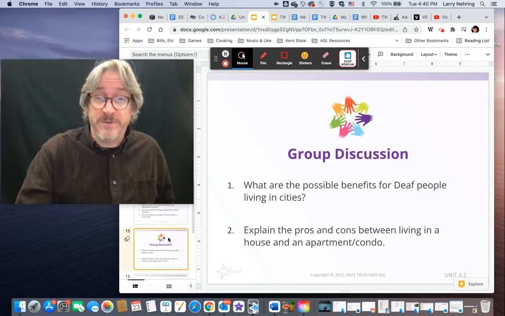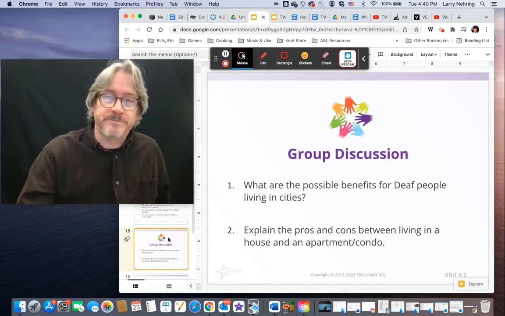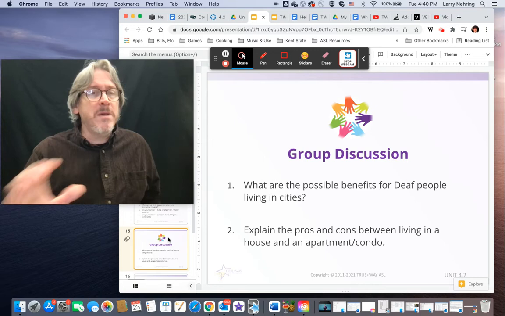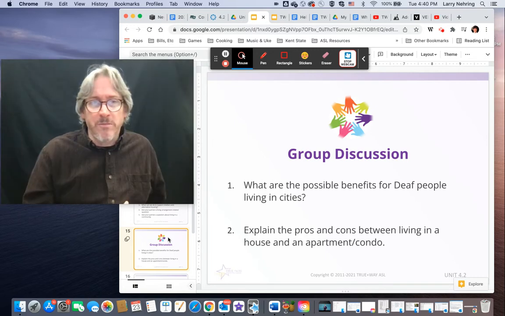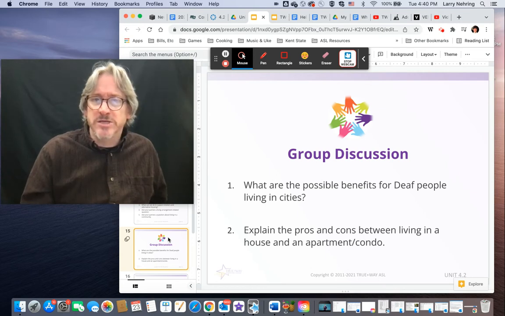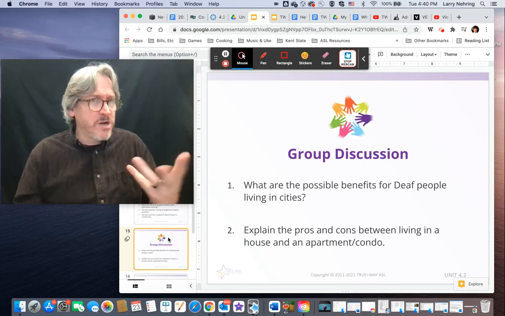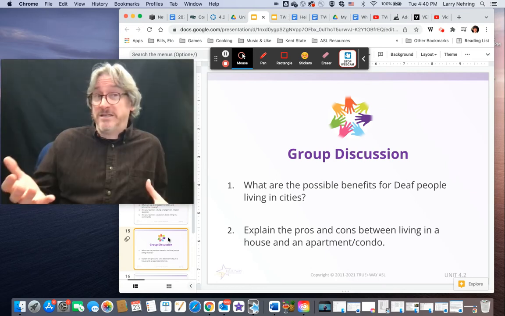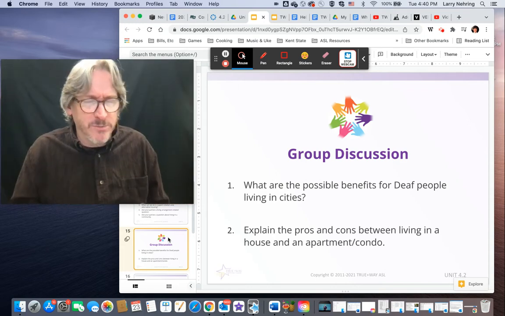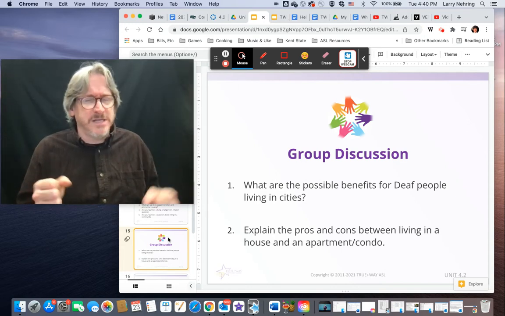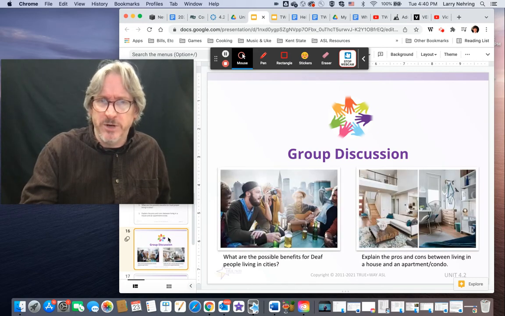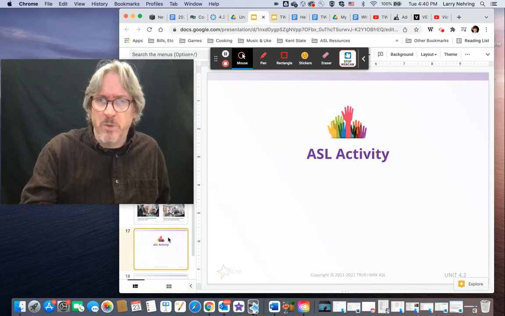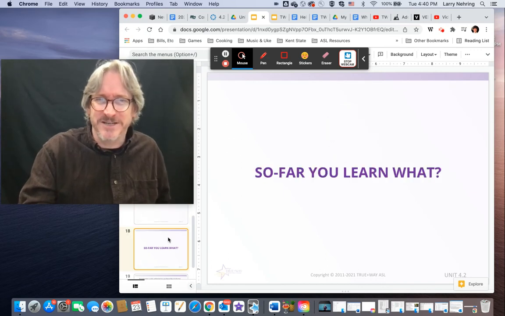What are the benefits for deaf people who live in the city versus in the country? Pros and cons. Condo, loft, they're all mostly just fingerspelled. So think about what is your preference? Where do you want to live? Where do you like to live? Where have you had a bad experience somewhere? Think about how you would sign those things so that we can use them in the group discussion when you come back. When we see you in class, I should say.